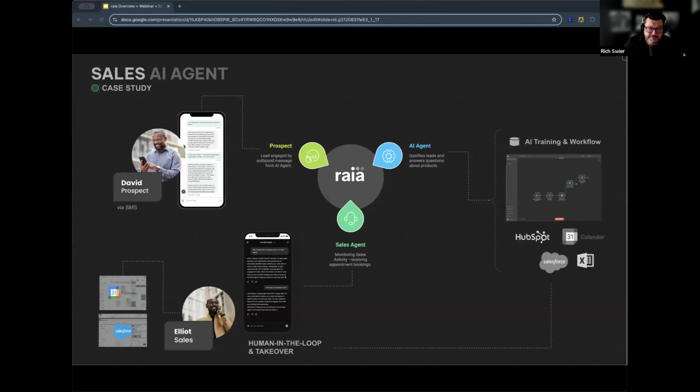But it could also text the sales representative, or if the sales representative wants to log into Copilot, even through a mobile device, they can also act as a human in the loop. So if they want to take over that conversation because it's a hot lead, they can certainly do that. Or they could just go and use their existing systems and never even know that this AI exists.